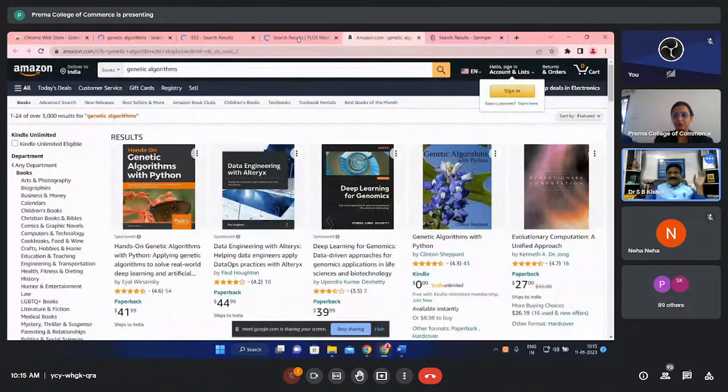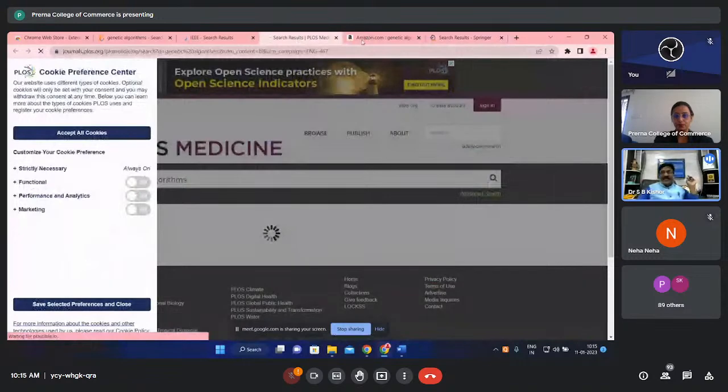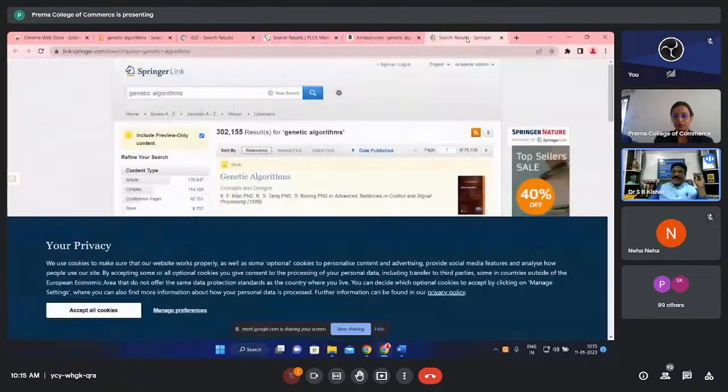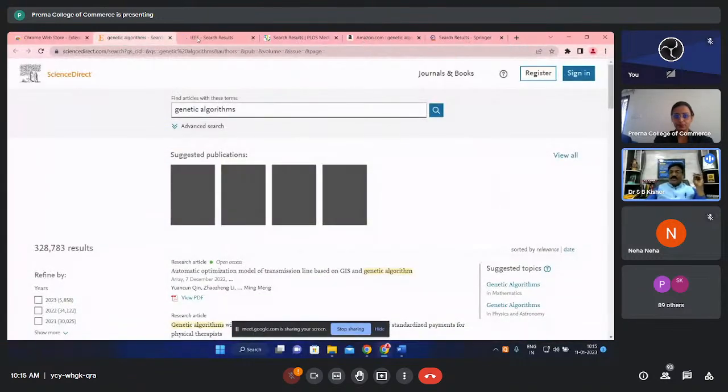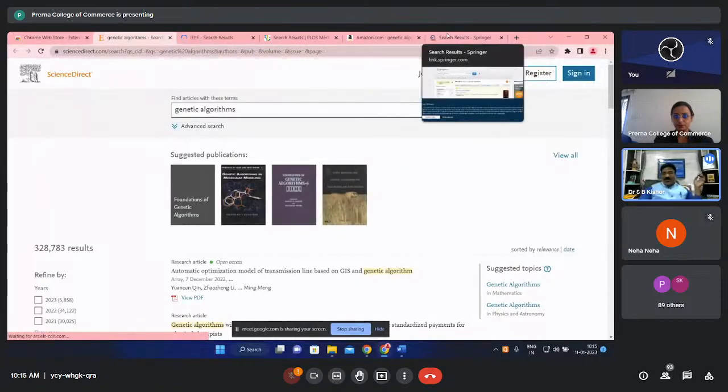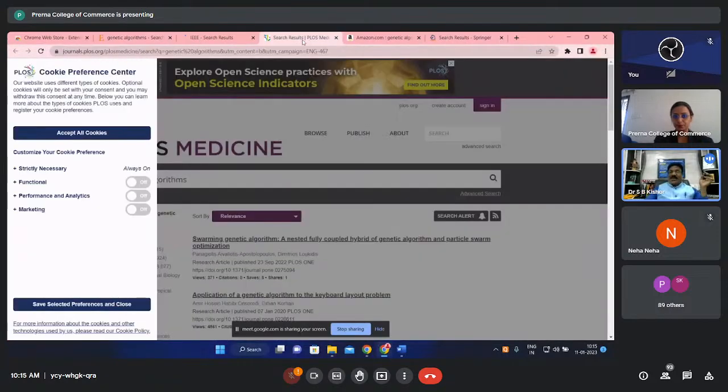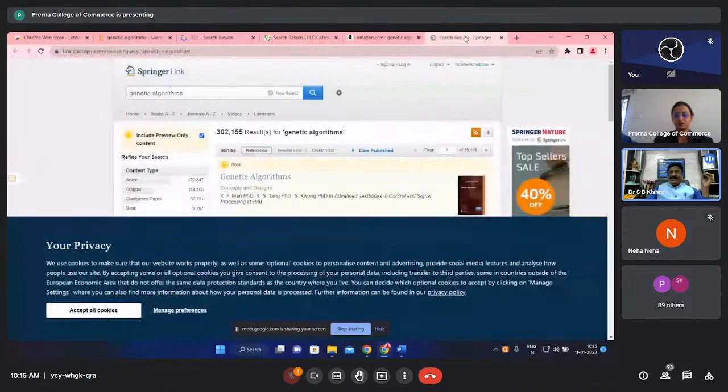Because most of the times your guide asks to access papers of only Springer or papers of what? Google Scholar. So the question arises how to search. Using this particular Chrome extension, it is very much easy. Yes, sir. Okay, thank you.